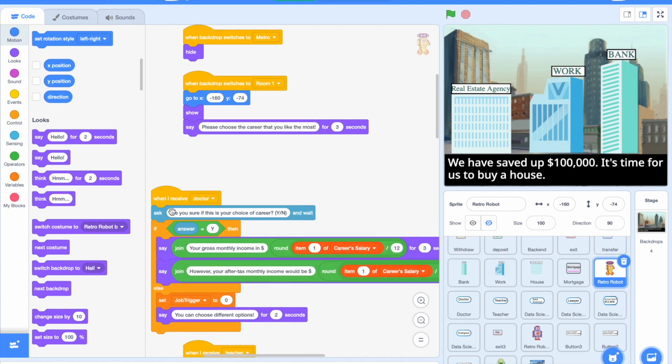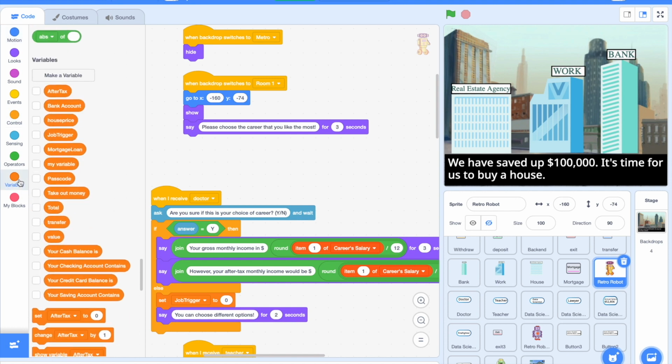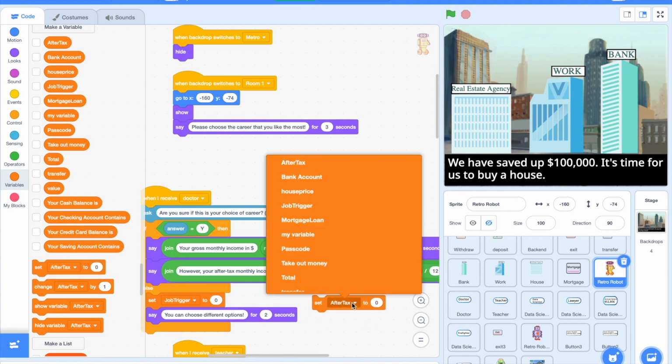Okay, so this block is almost done. We just need to add 2 more things to it. We need to add the set job trigger to 1 block and the set after tax block. So first we need to go to the variables tab, which is this orange tab, and we need to find the set to block, and it's this first one right here. Let's just drag that out, and we're going to change that to job trigger.